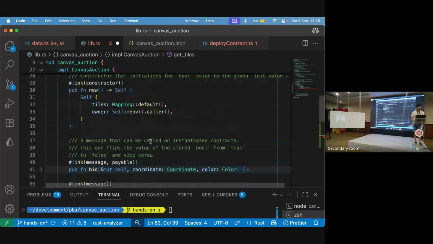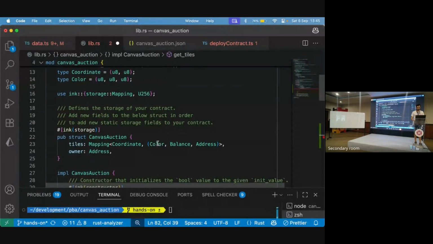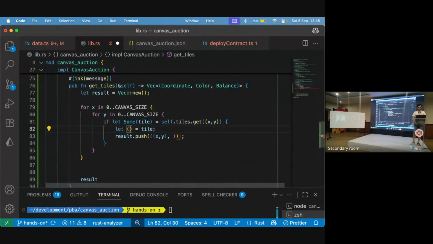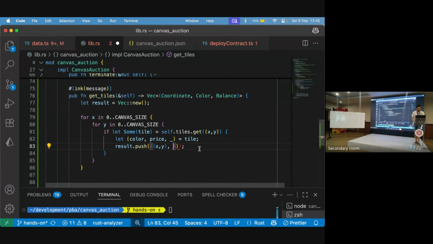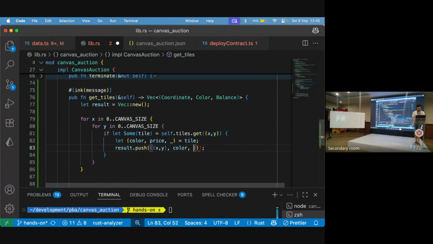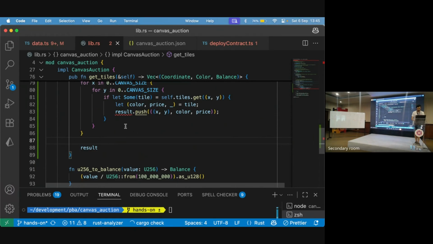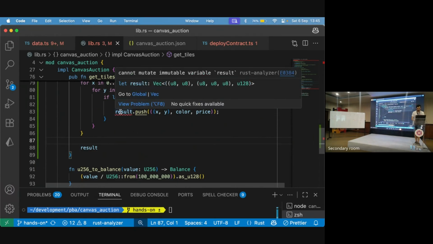What was the structure of this? It was coordinate, color, balance, and address. So we need the color, the price, and the address. We don't really care about the address, so we return the color and the price. And it's probably missing some mut. Oh, mute.